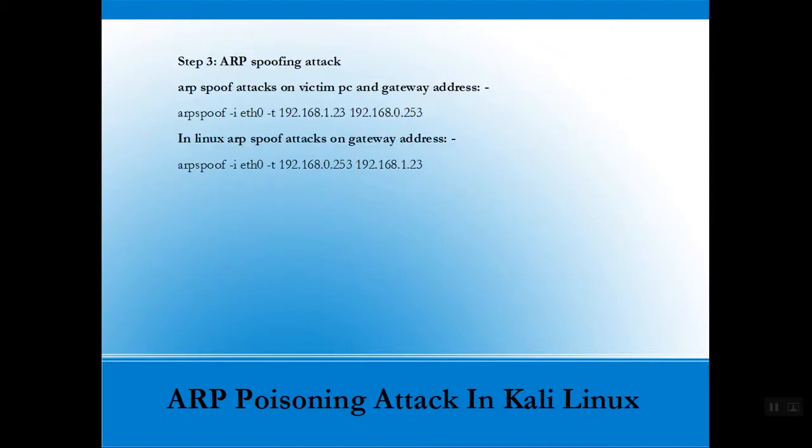Now step 3, which is the ARP spoofing attack. ARP spoof attacks on the victim PC and gateway address. The command for it is arpspoof -i 800 -t 192.168.1.23 192.168.0.253, which is the gateway address. Now in Linux, ARP spoof attacks on the gateway address: arpspoof -i 80 -t 192.168.0.253 and 192.168.1.23, which is the IP address of the victim PC.